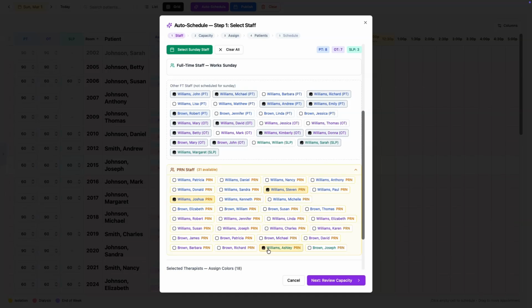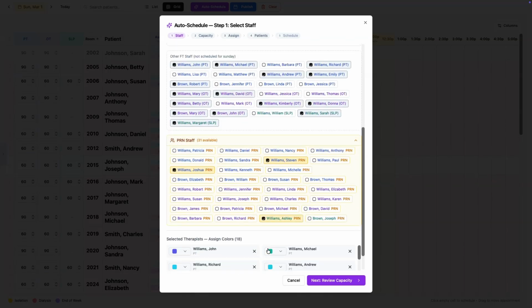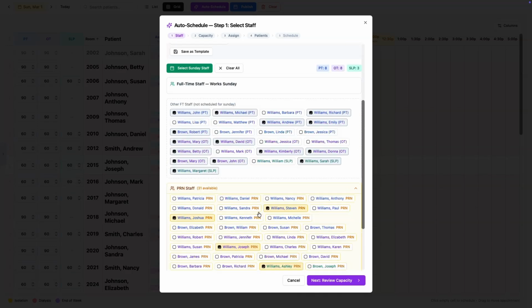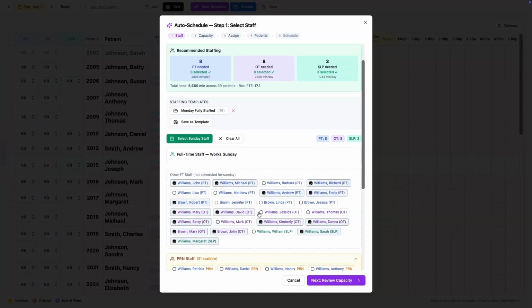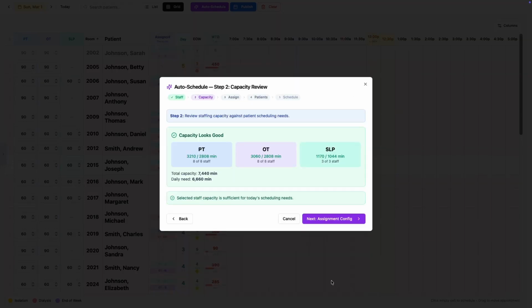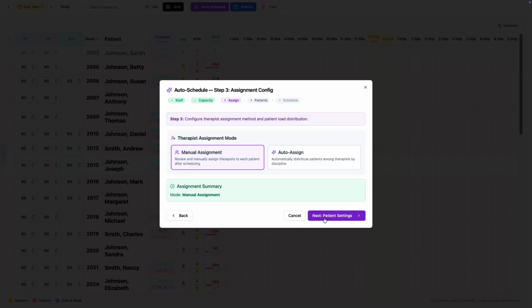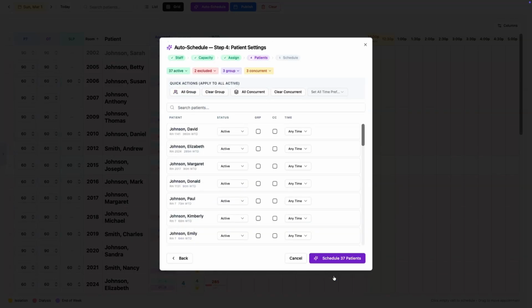The capacity review compares your selected therapist's available minutes against what the census needs today. If you're short-staffed in any discipline, it flags the gap right here, giving you data to request additional coverage or justify PRN. You can choose how therapists get assigned. Manual lets you review and assign each patient yourself after the schedule is built, while Auto-Assign distributes patients evenly across your selected therapists by discipline, saving time when you're confident in your team's flexibility.